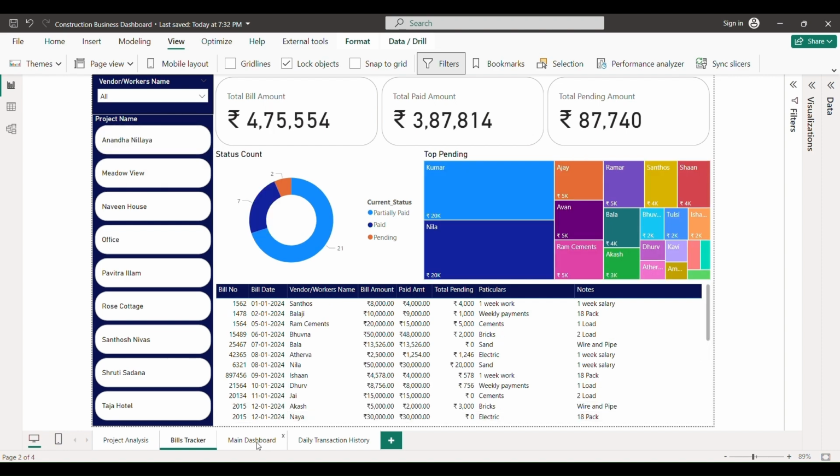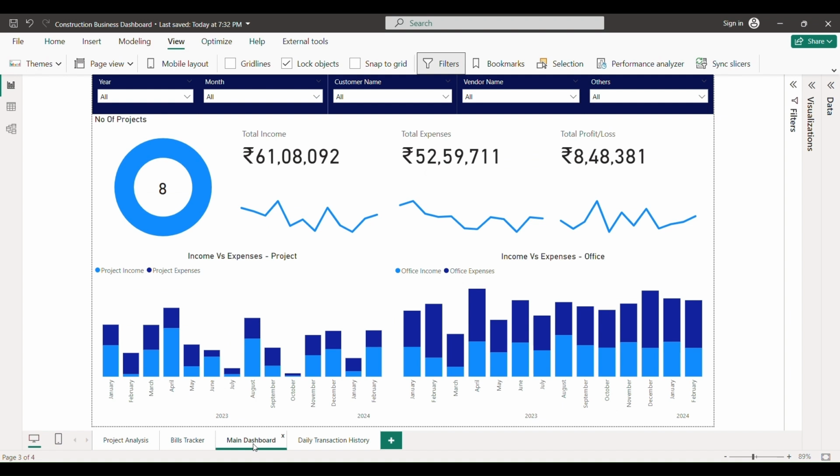First, we will see the overview of this. This is the complete profit and loss: how much you are making by year, by month, and customer-wise. Everything you can see here. Project income and expenses, office income and expenses, everything you will see, in all the categories you are going to make.